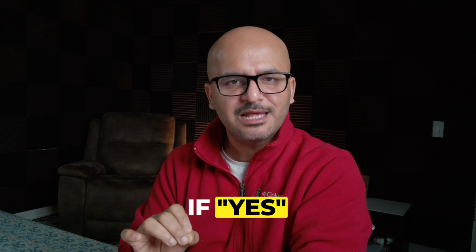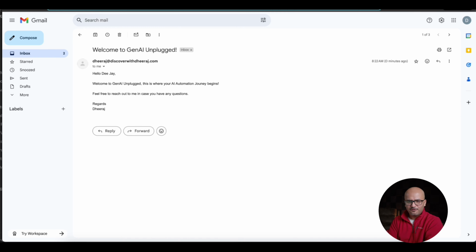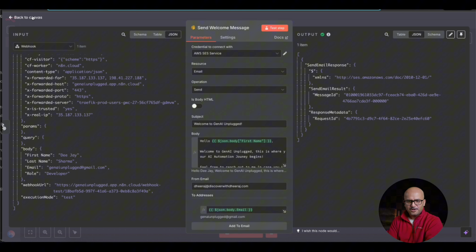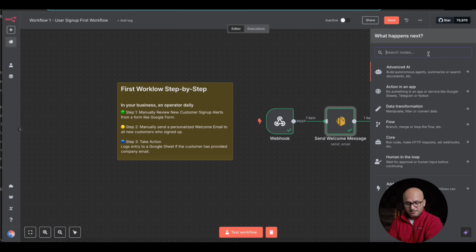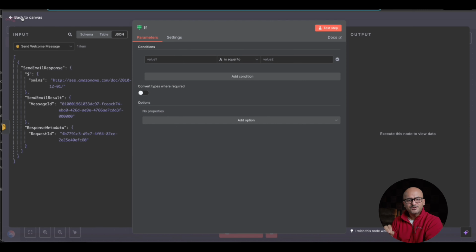Now what we have to do is extend this workflow to see if the emails being sent are from some company domain. If yes, then they are corporate users. So we are going to use very simple logic for extending our workflow. I'll go back to the canvas, and now I'm going to put a core node in place. You can see the configuration screen of the if node has opened up.